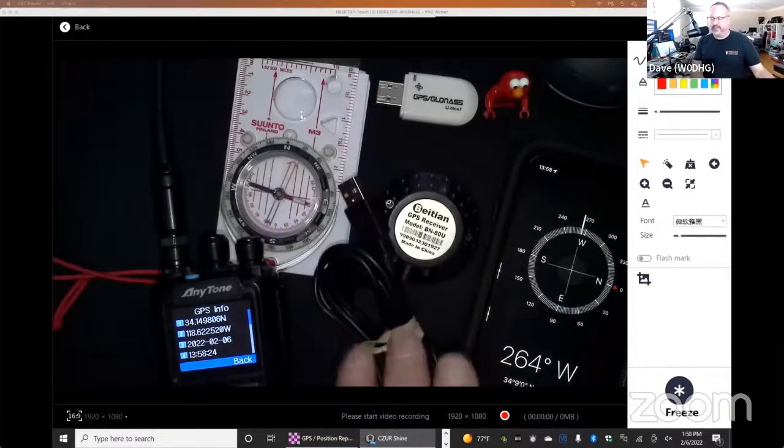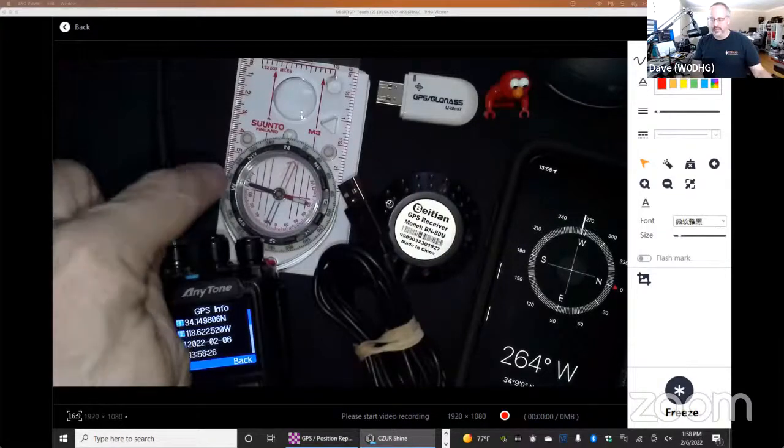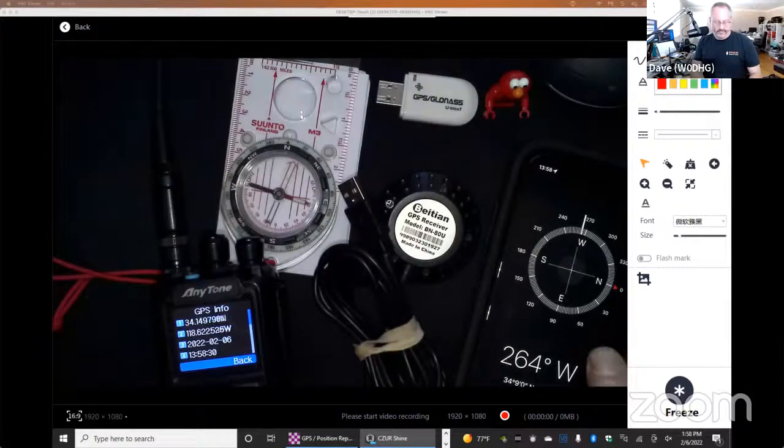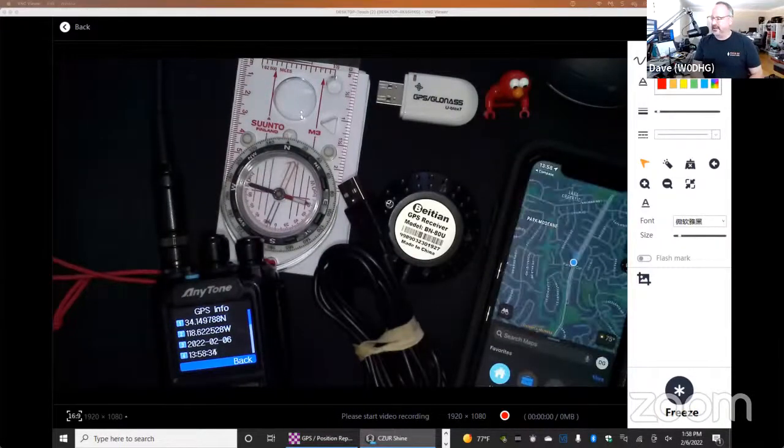But I want to start back with the compass, right? As was pointed out here, you've got a compass in your phone. There's some cool features on this. You can tap on the latitude and longitude, and it actually brings you to the map feature.